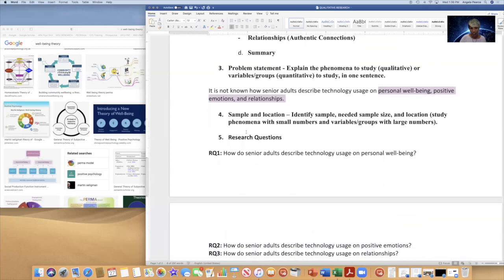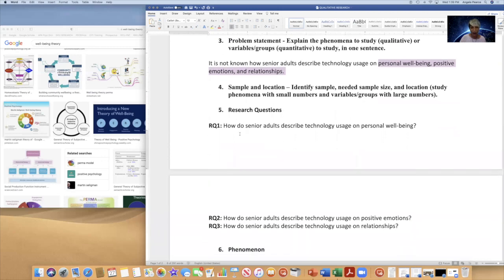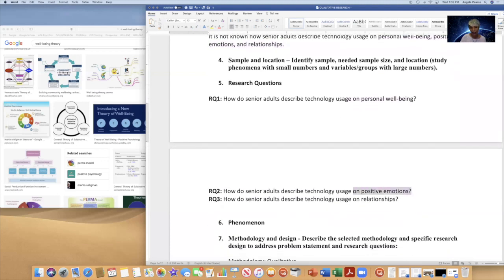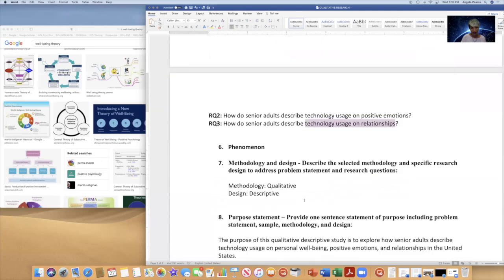For the research questions, these are the questions that you're going to try to answer within your research. We want to answer, how do they describe personal well-being when it comes to technology use? How do they describe positive emotions when it comes to technology usage? We also want to understand how senior adults describe relationships when it comes to technology usage.